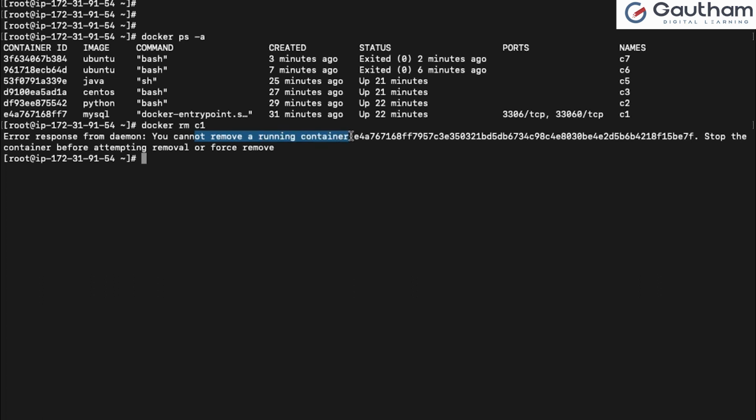Docker is a very intelligent tool, guys. It tells you that it's a running container. Are you sure you want to delete it? Because if you delete running containers, it will impact your application, your main processing application. That's why Docker is warning you that before deleting the container, we have to stop the container. See, stop the container before attempting removal.